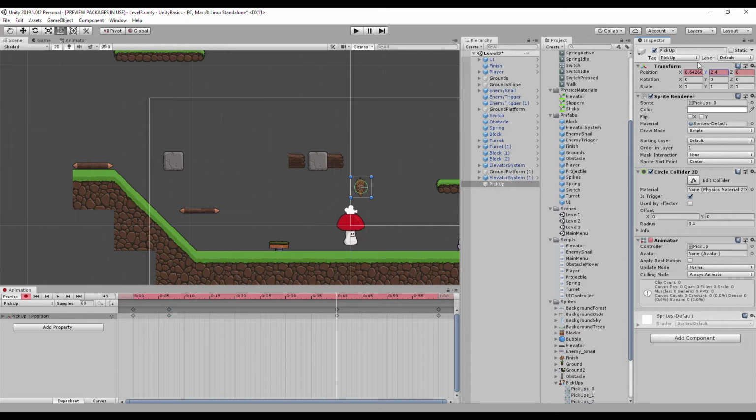When you're done, disable the recording mode. Then drag the ending keyframe to 1.12 seconds. The animation is now done. The pickup should float smoothly. Next, move the pickup somewhere else and then activate play mode.